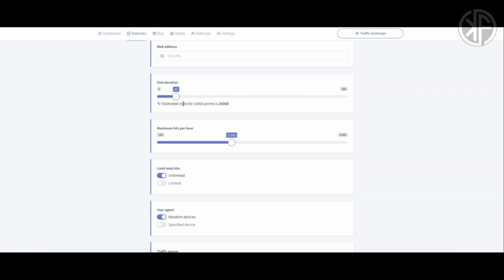Now, once the person visits your site, they're going to get credited a visit, or a point, that they can use in turn to have you or other people in this network visit their site. So you can change this duration. You can also choose the maximum number of hits per hour. So, if you go up to 5,000 hits per hour and you multiply 5,000 times 24 hours in a day, that's 120,000 hits per day.